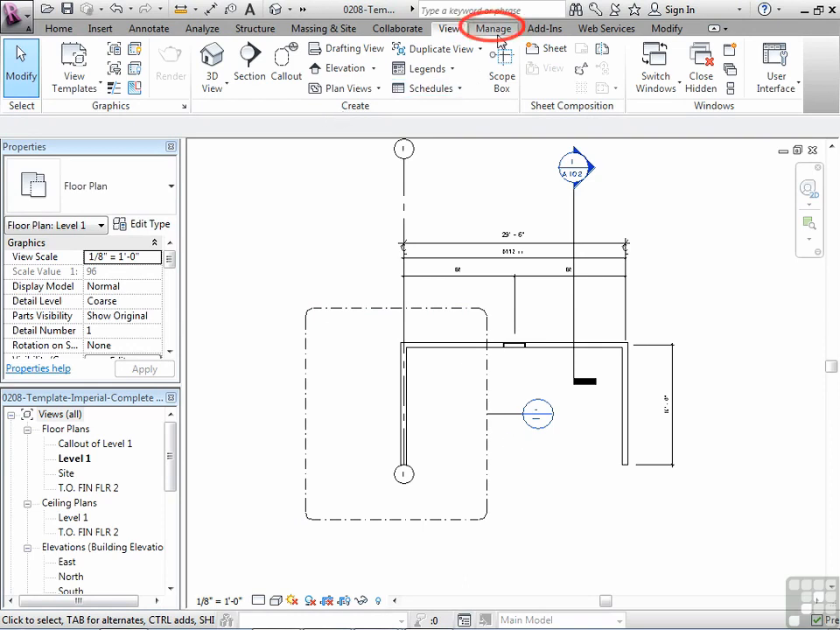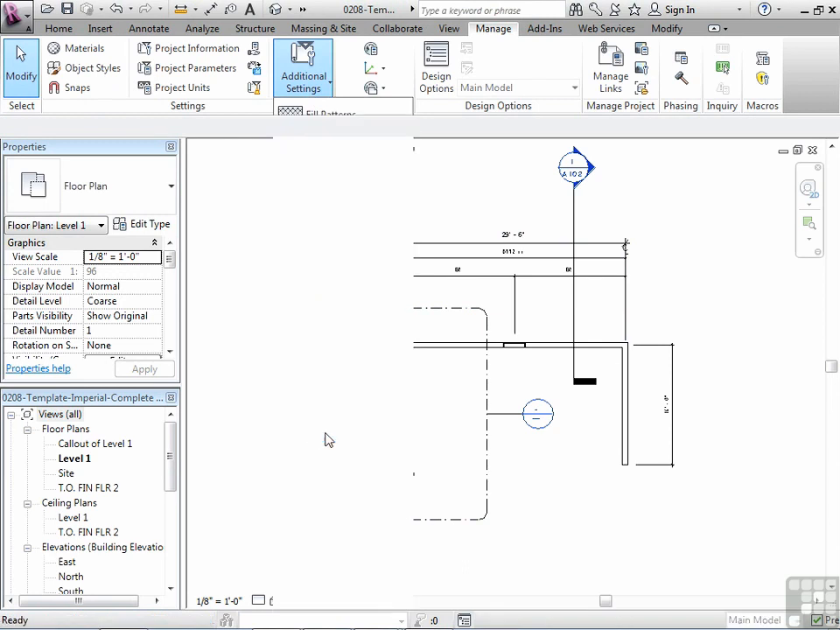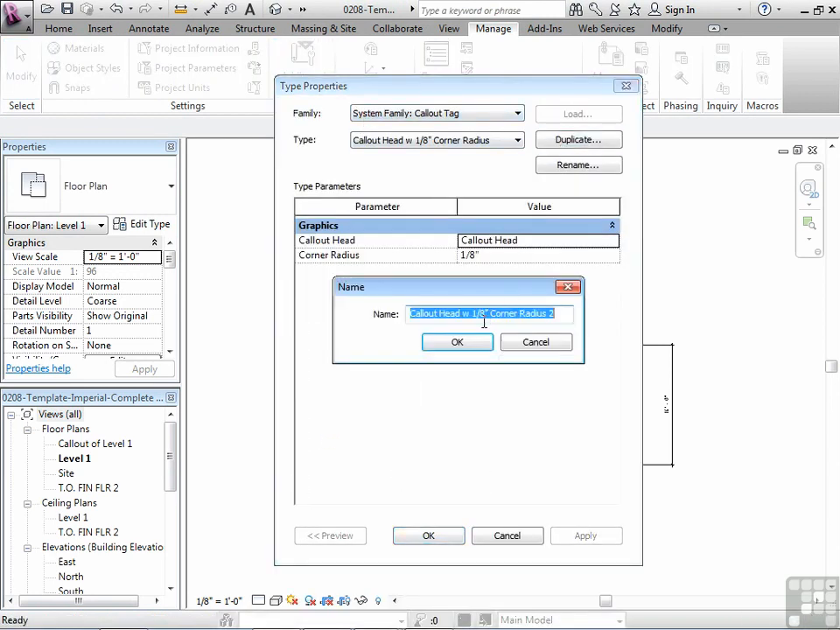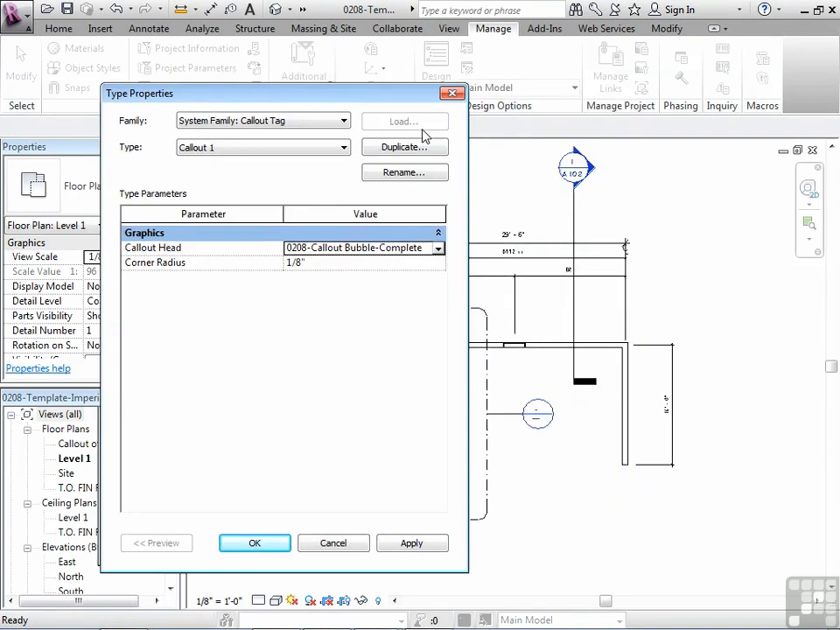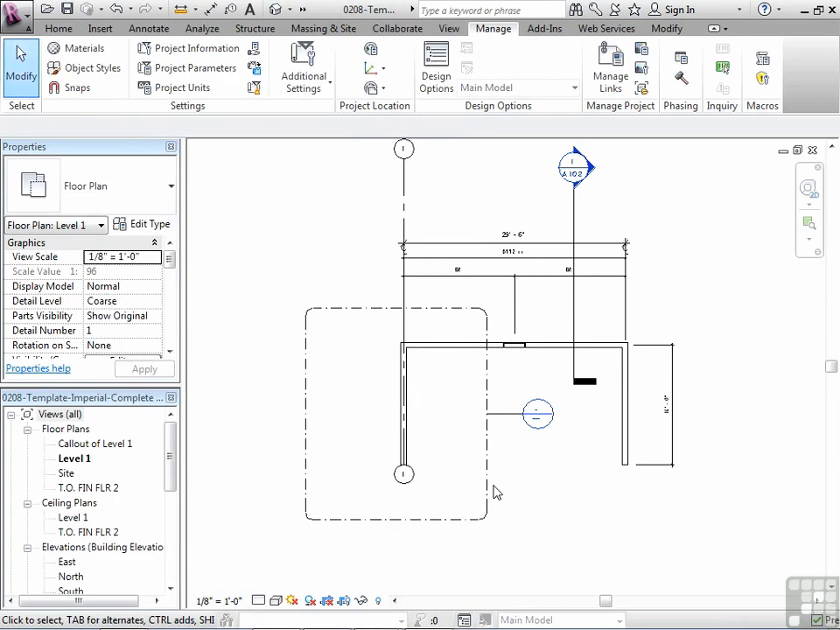So if I go to Manage, Additional Settings, and then we go to Callout Tags, what we can do is we can duplicate and create our own. So we'll call this one Callout 1. And the callout head that we're going to be using is this new one that we made. Now the corner radius is the radius right here. How big of a radius is this going to be right here? Okay, so we'll say okay to that.